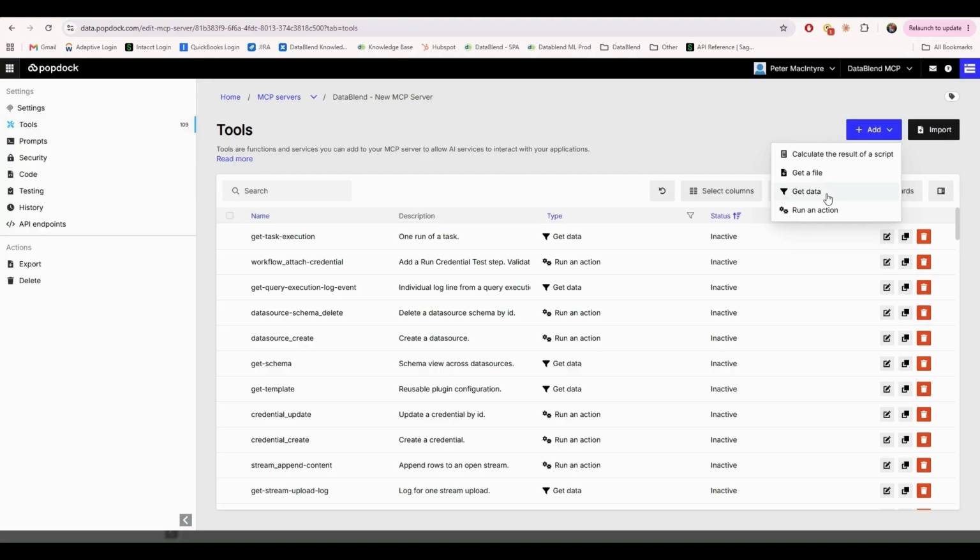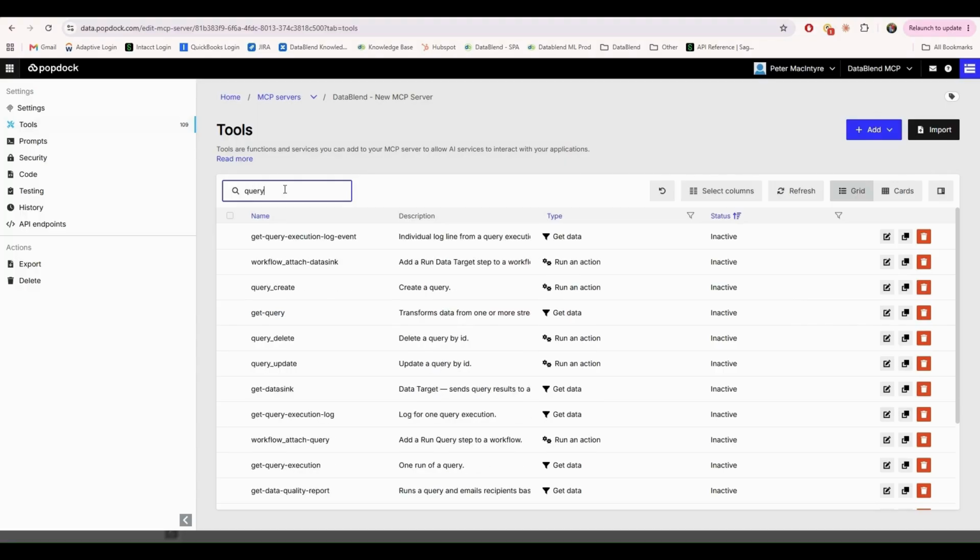We'll go more in depth on how to do those things in subsequent videos. For now, if you wanted to get data from a query or something like that, you choose a get data tool, or run an action tool to create something in DataBlend. What I'm going to do is go back and filter this for the query tools that I have, and two of the main ones that you might want to enable.